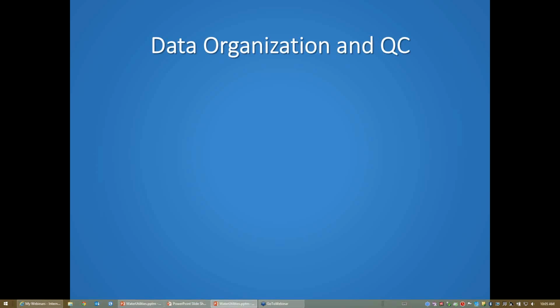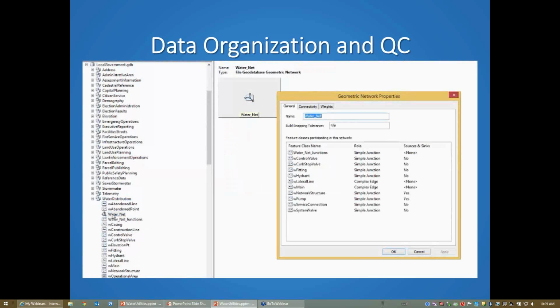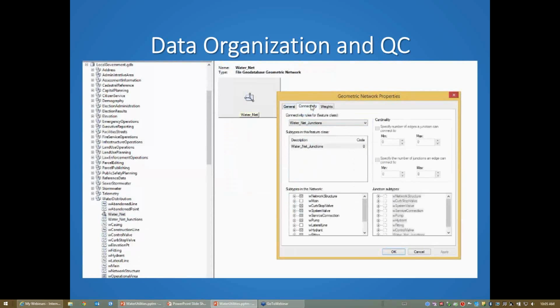So let's start with maintaining quality data, using some of the tools available with ArcGIS for water utilities to organize data and perform some quality control. The local government database includes feature classes already organized into feature data sets. Geometric networks are already built in the water distribution, sewer, and stormwater feature data sets. These networks can be adopted by you or modified by your organization to save you the time and energy of building your own geometric networks from scratch. Even if you choose not to adopt the rest of the local government information model, you might still consider using these pre-built networks to help ensure quality network data.